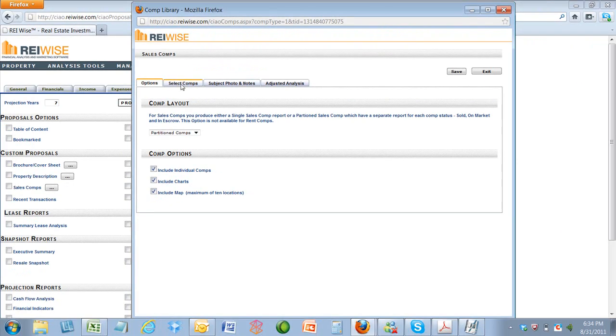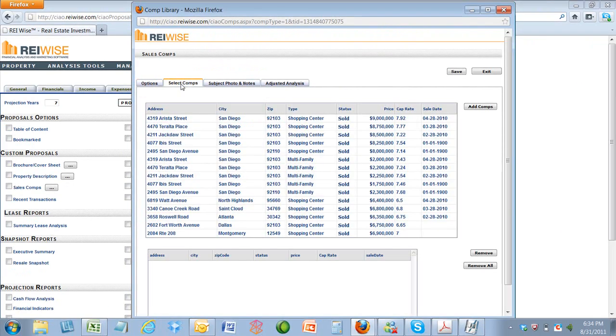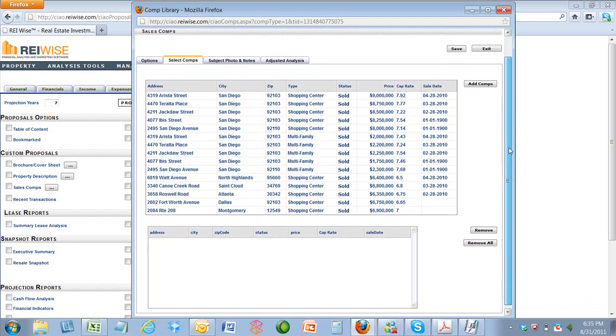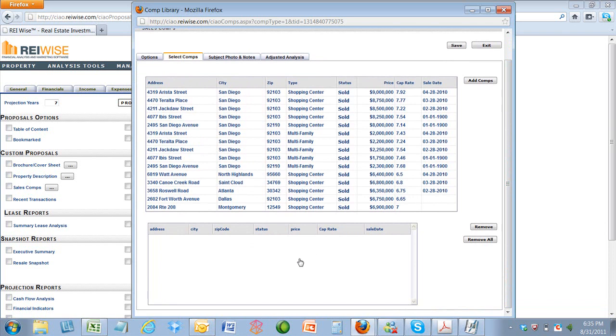We move on to the second tab, which is where you select the individual comparables. The second tab reveals 2 windows. The top window is all the data within your comps manager. The window down below is the comps that are within your individual analysis or proposal. By default, you will have all of your properties in the comps manager and none in the proposal.